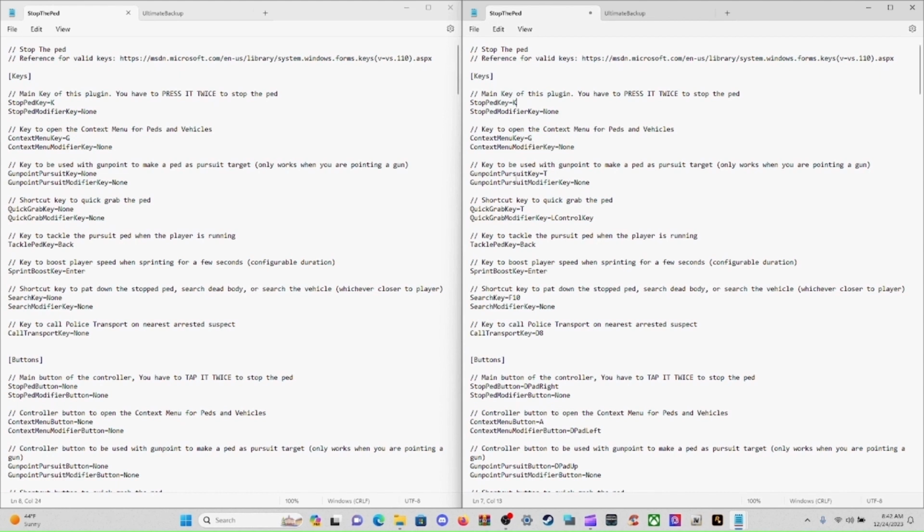Then come down here where it says key to be used at gunpoint. Gunpoint pursuit key equals T. I never use that. Go ahead and highlight that letter T. You guys can keep it if you want to, but I'm going to type in a capital N for none. And while you're at it, highlight that word none and then hit left control C, C as in Charlie. We're going to be using that a lot.